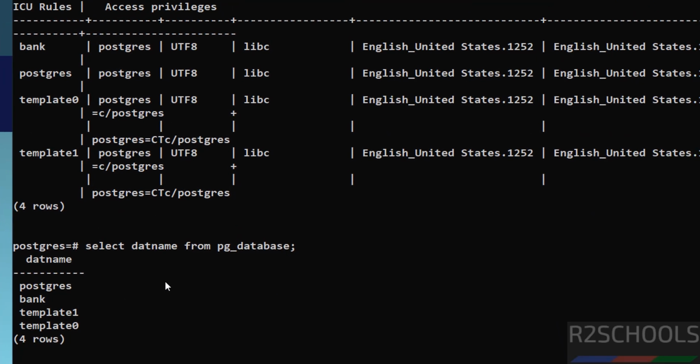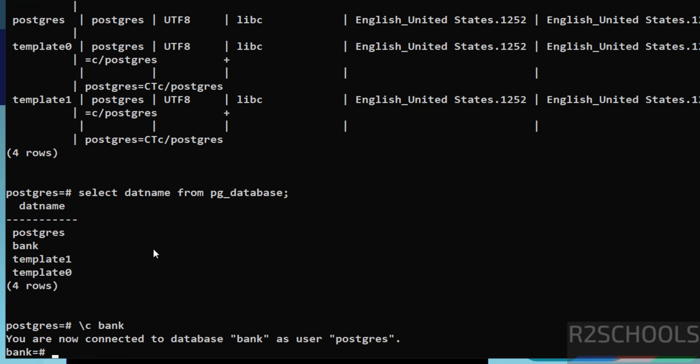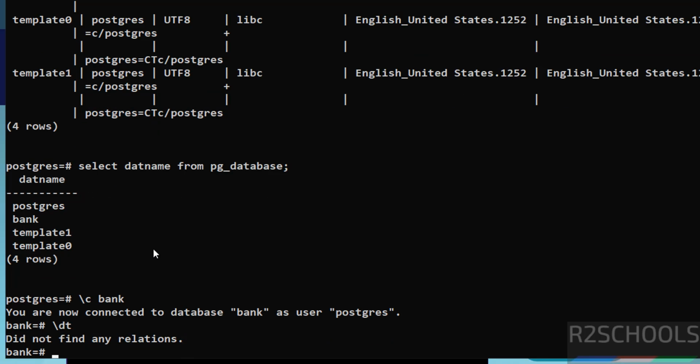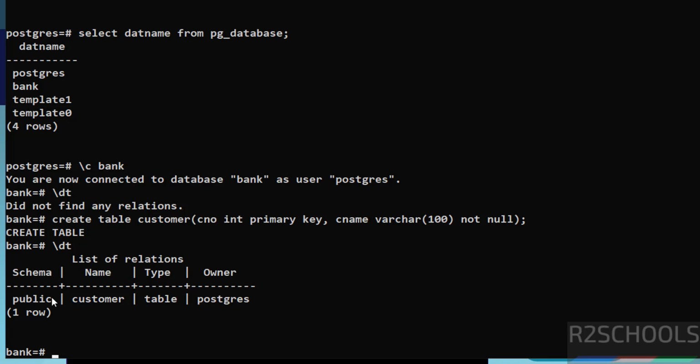Okay, now switch to this new database and create a table. To switch to database, we have to use the \c or \connect, then name of the database. Hit enter. \dt. We don't have any tables. Let us create a table. Create table customer. See, we have created table customer in public schema. This is the one of the table.